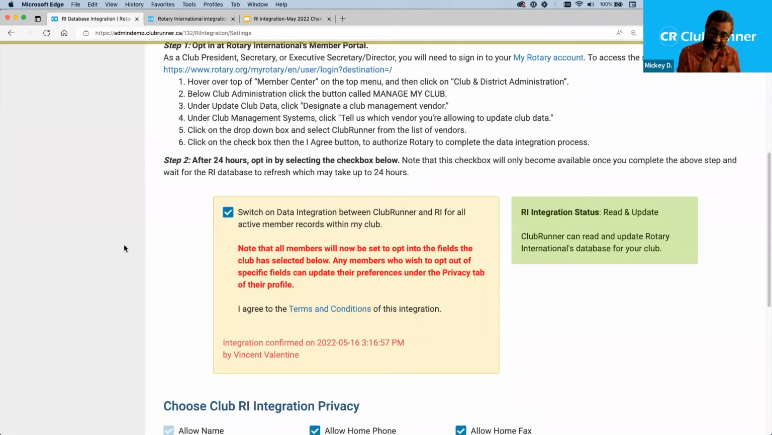Once again, our club, we already went through the steps of going to My Rotary, selecting a database vendor. Once you do that, you never have to do that again. So this is not something you have to do July 1st when your year starts. So I've turned on data integration and it says the status is read and update. Most of the time, this is the status you want. Read and update is essentially an exchange of information.